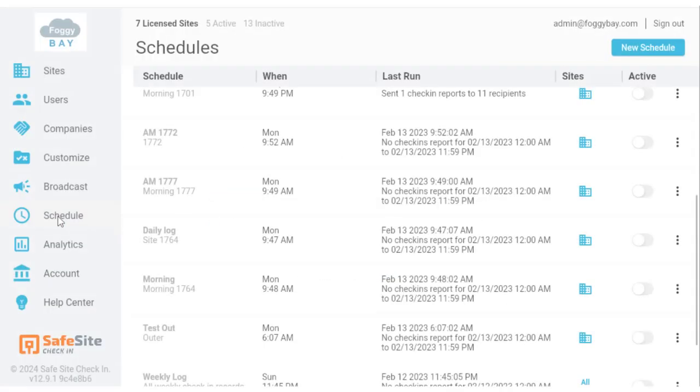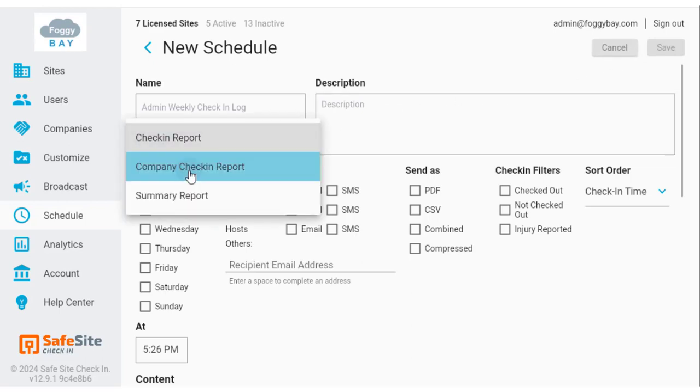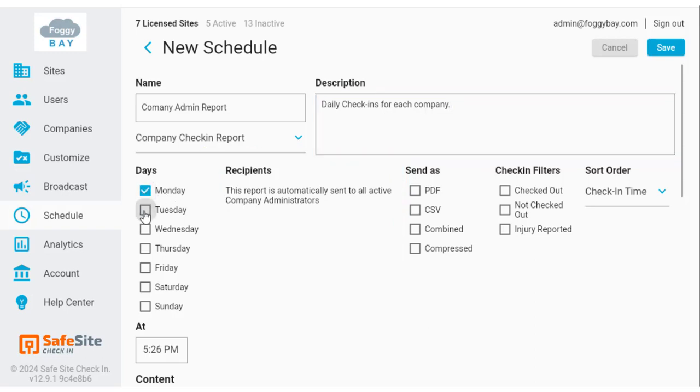Finally, let's take a look at scheduling the distribution of a check-in record report specifically to company admins. SafeSite check-in supports different types of schedules. This schedule will be set up for the company check-in report. The recipients of the report will automatically be sent an email to anybody that's set up as a company admin user.